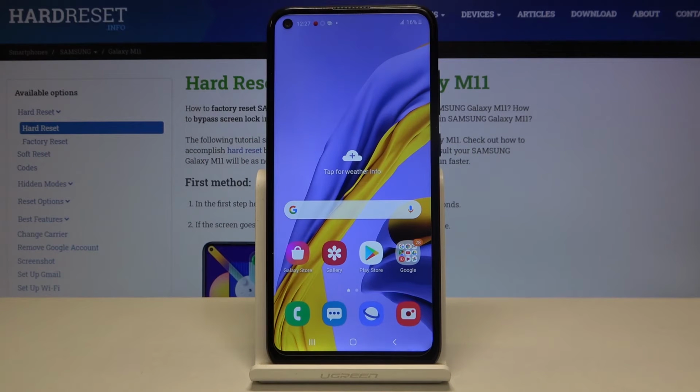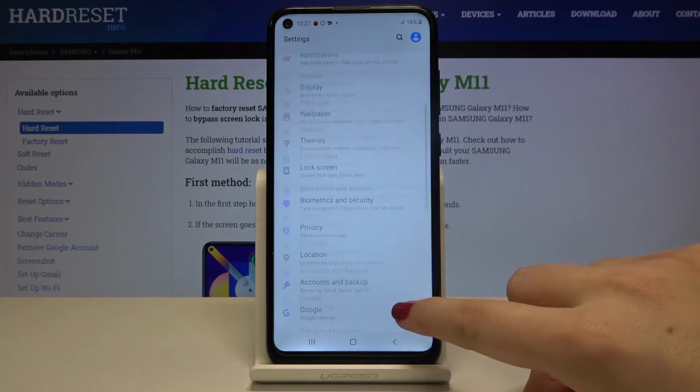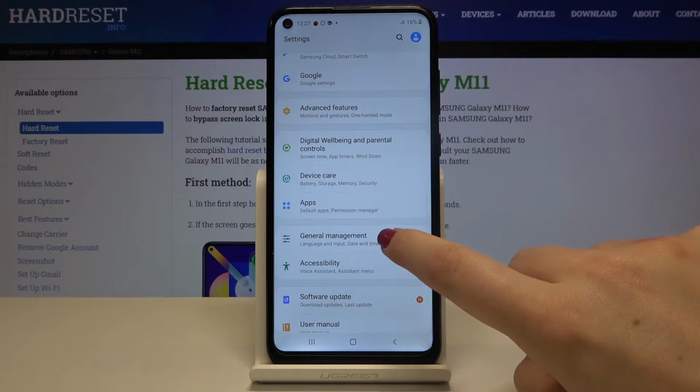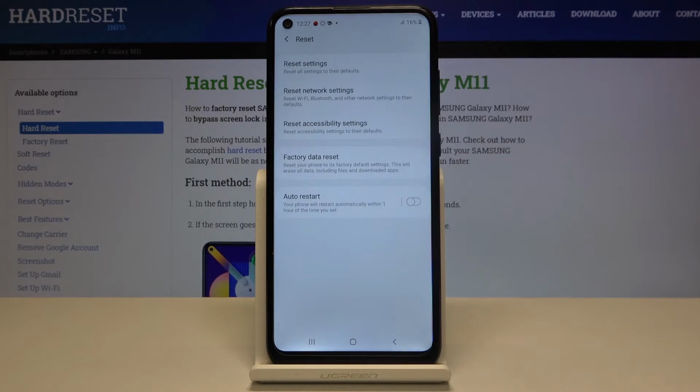Hi everyone, here we've got Samsung Galaxy M11 and let me show you how to reset settings on this device. So first of all, let's open the list of apps and enter the settings. Now let's scroll until you find General Management, let's tap on it, and on the fourth position we've got the reset option, so let's tap.